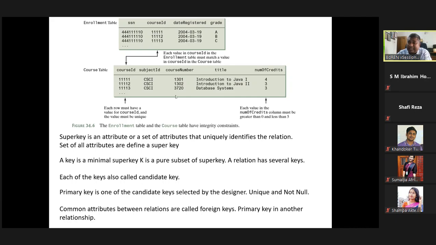Okay, but a candidate key can be null as well, because they just distinguish. This is one of the distinctions. But there should not be two nulls in one candidate key. Only one null can be there.